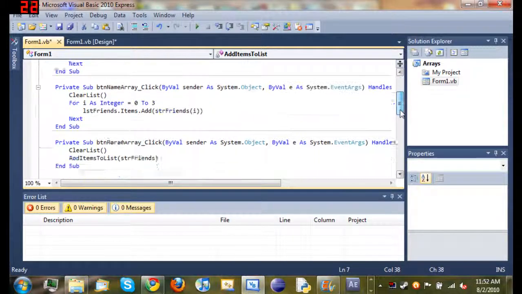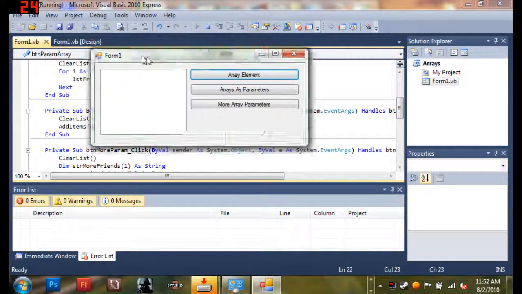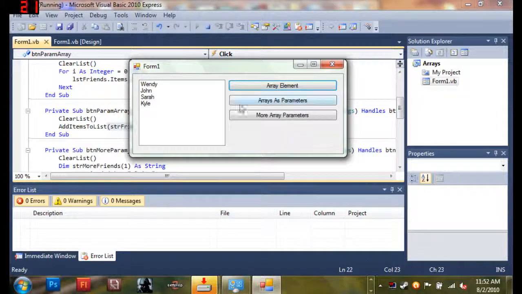If that doesn't make sense, then you see right here, add items to list string friends, which just switches out string friends with array list. So when we run this, you can see array element does that, but when we click arrays as parameters, it does the same thing, but essentially we just made it a lot more complicated, and there is a reason to that. You can use that later on. You will need to use that once you get into more advanced coding and stuff. Otherwise, they wouldn't have put it in there.